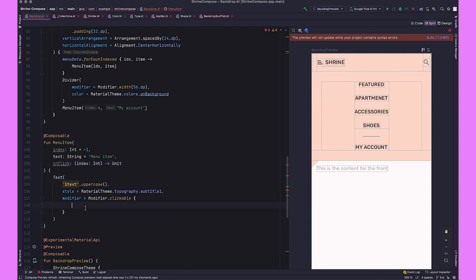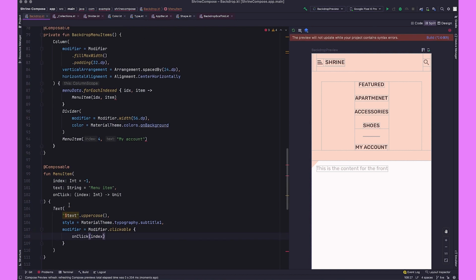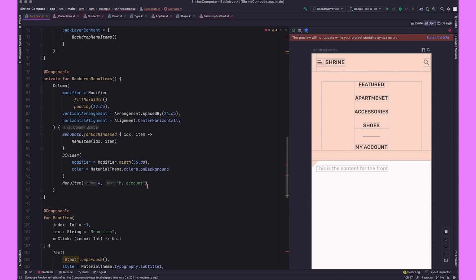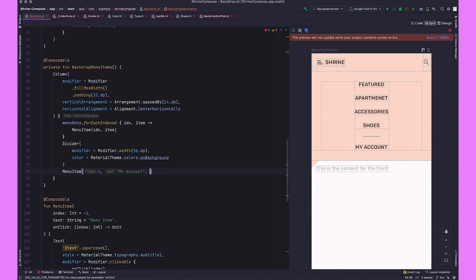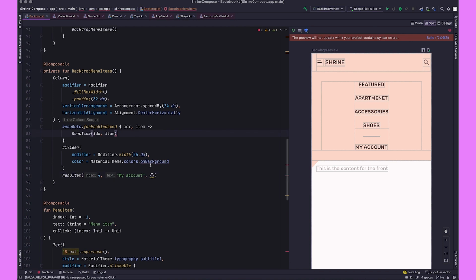Okay. So we're going to say onClick. When the clickable happens, we're going to fire off this onClick event, and we're going to pass it the index that's passed in here. And what that means is in menu item, it's not liking that there's no parameter for onClick. So for my account, we'll just do a no-op because we don't need anything there. But for the other menu items, we do want to track selection.